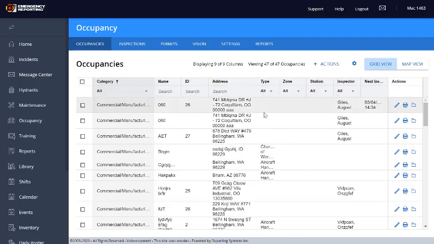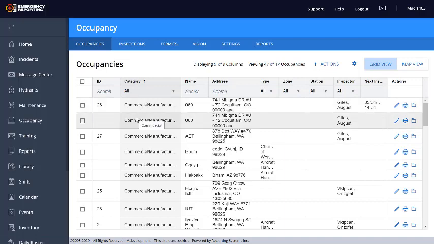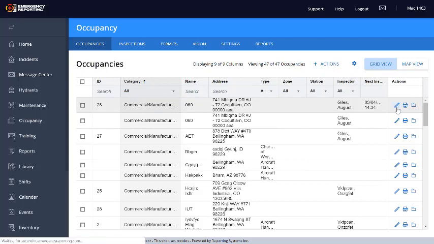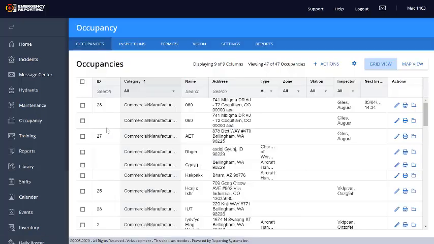One new thing we added here is, say I want to see the name or the ID first. That's okay. Hold down on that column, move it over, and then your ID will be first. This will be what we would say sticky or saved for you. So when you go off the page to another page, we're going to go into this first one here. When we go back out to occupancies, our ID is still first.